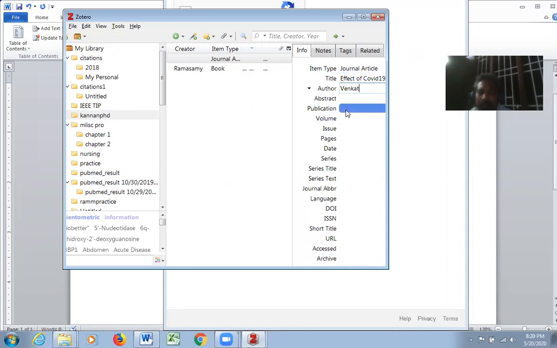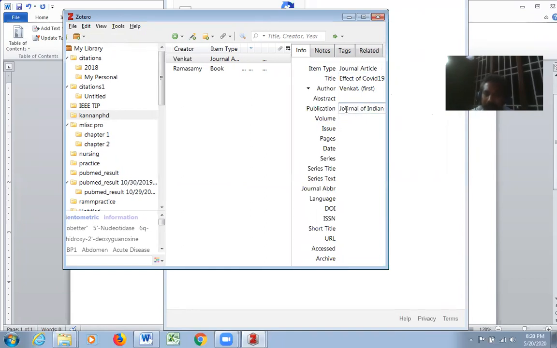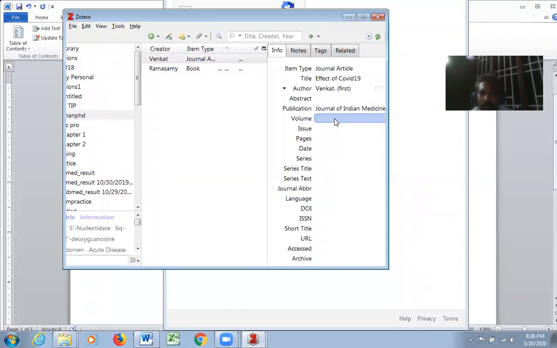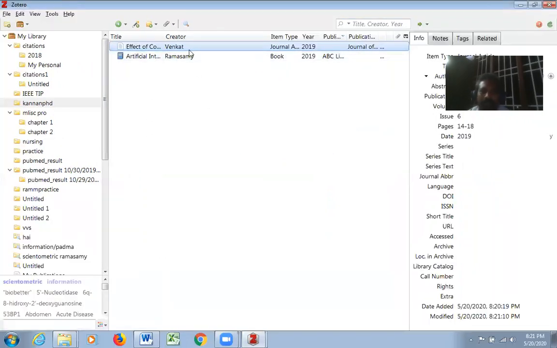Okay. Then publication means name of the journal. I type Journal of Indian Medicine. Then volume number, I give volume number. Then I give issue number. I give pages 14 to maybe 18. Date implies year of publication. So these many particulars are sufficient for a journal article. I just entered all the particulars, and you can see in the middle panel, all these things have come. Venkat, this is a journal published in 2009, and the journal is the Journal of Indian Medicine.